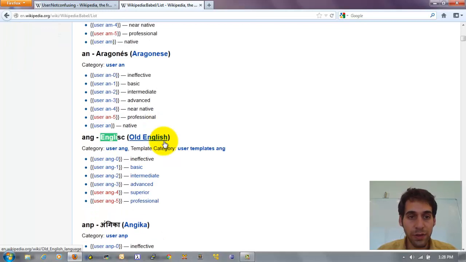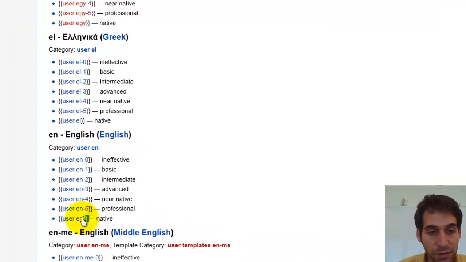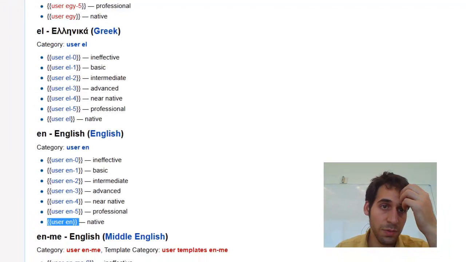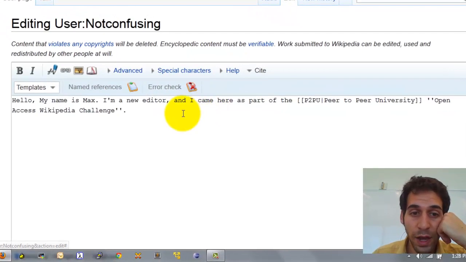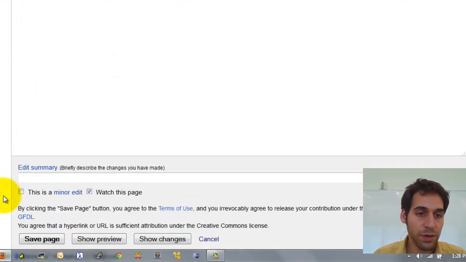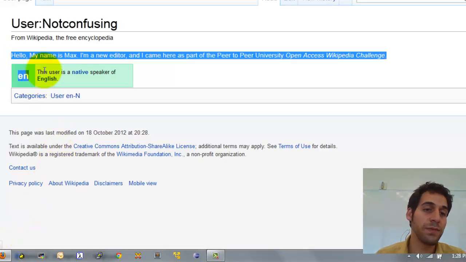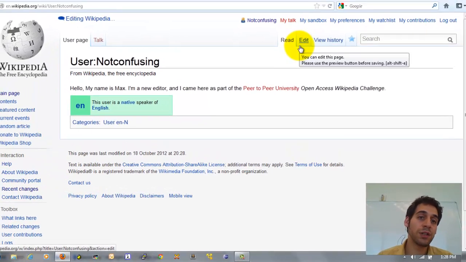So at the moment, I'm going to find the English. Well, not the Old English, but I do speak native English. So one thing I can do is I can copy. Oops, I just did a control C. I'm going to copy that snippet of code. And if I put it in here in the edit box and then I click save, you notice that it imported this template that says this user is a native speaker of English. Right, so that's really cool.